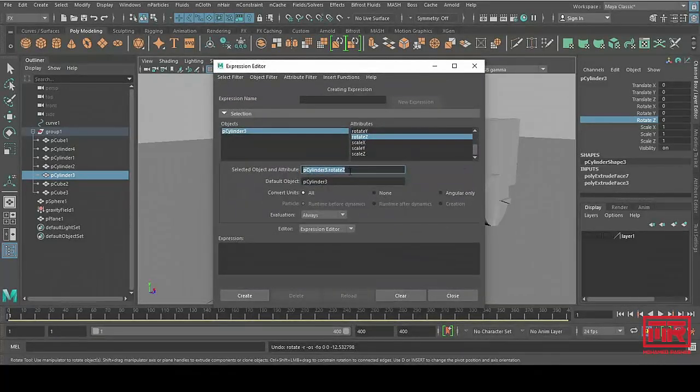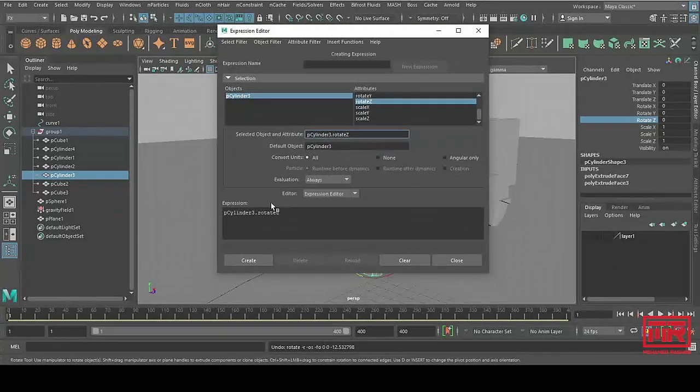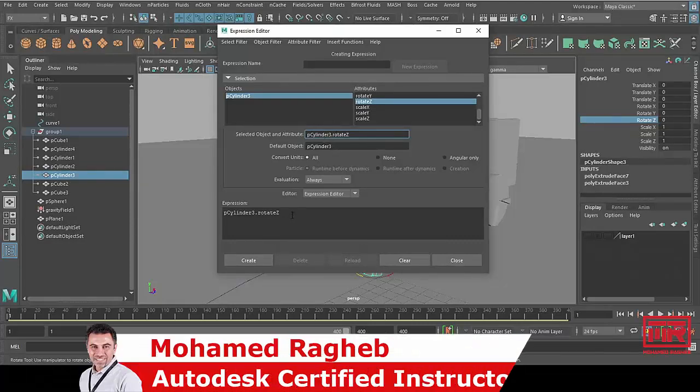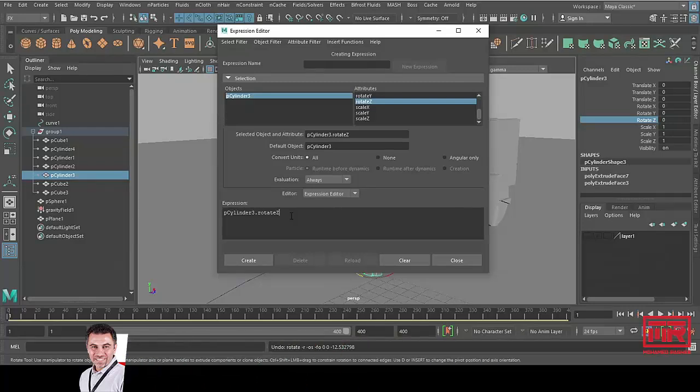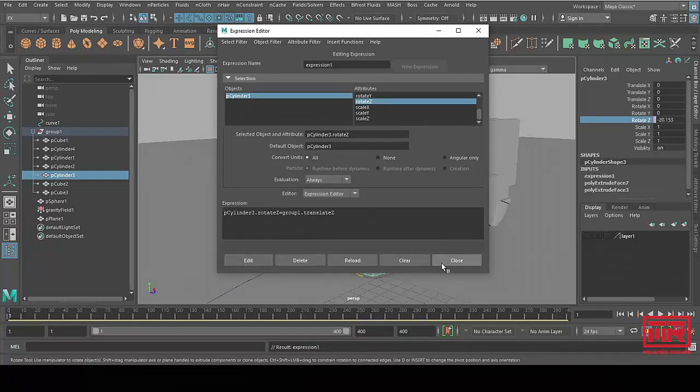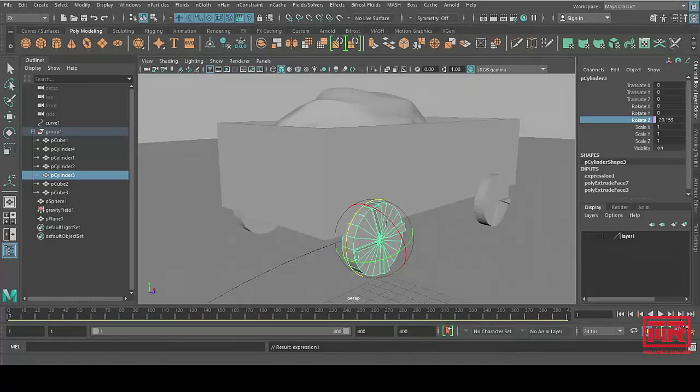I want to keep it, so I will select this one with the middle mouse button. I will drag it and release my mouse from the drag. Now I took it, something like copy paste, but without making the paste, because I want to make the cylinder rotate Z equal Control V, the group one translate Z here, and I will click create and close. Let's make a test.